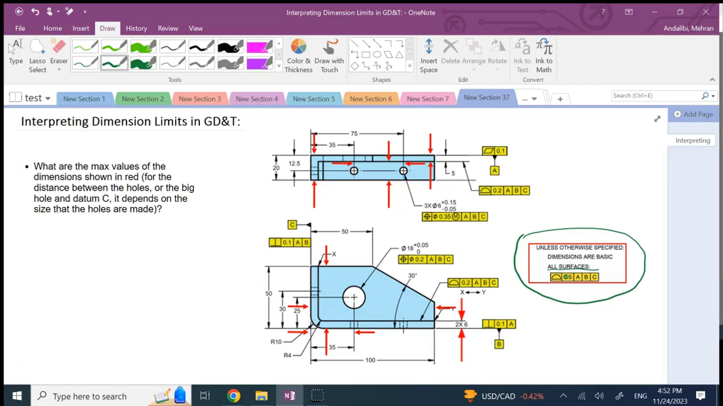Okay, so we want to look at that, and in this case, I assume that this should be 2 and not 3. There are 2 holes as far as I can see here. Okay, so if we want to interpret some dimensions here, the dimensions that are shown between these red arrows, I want you to practice what the maximum values are between these red arrows in these pictures.